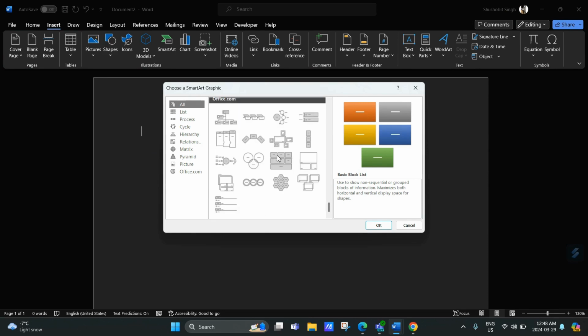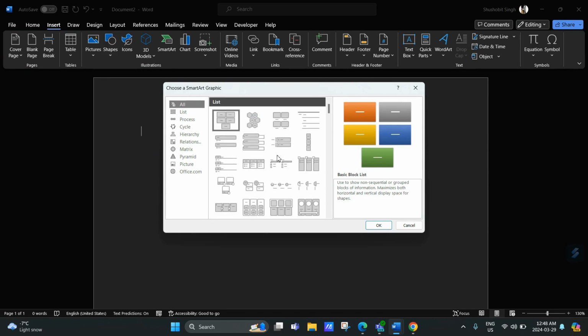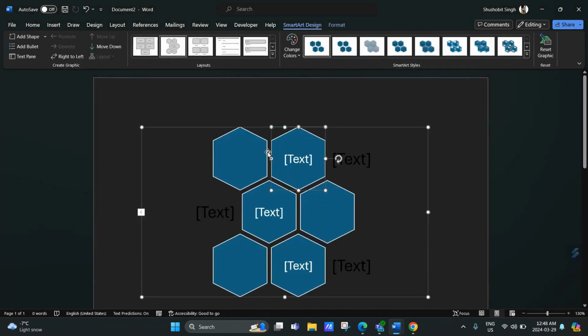We have several options, and we can choose according to our need or what we like. So I'm gonna select this one. Then after that, there's the third step, how to add text to it. In this one, I will click on the text and I will write my name.